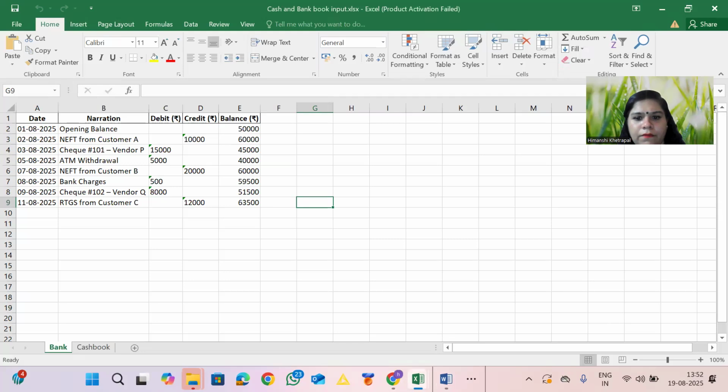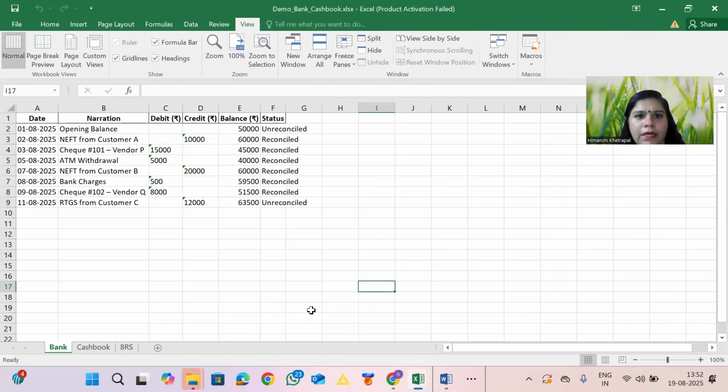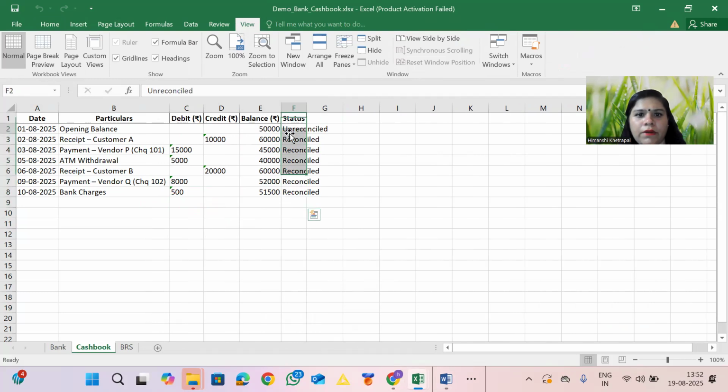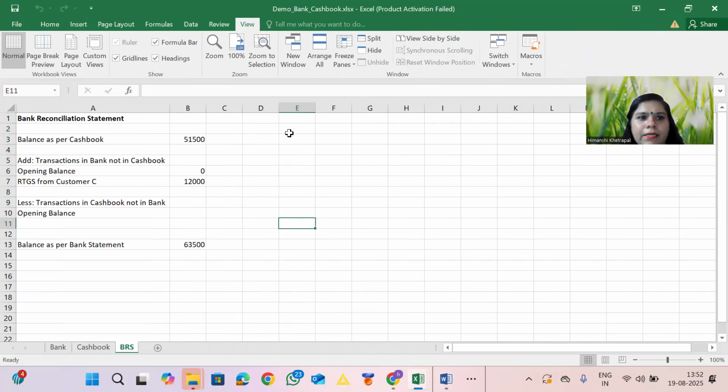And this is the kind of output which it will give me, with a bank book with a column status over here as reconciled and unreconciled in the format of a cash book, and a bank reconciliation statement, how it typically looks like. Balance as per cash book, balance as per bank book.